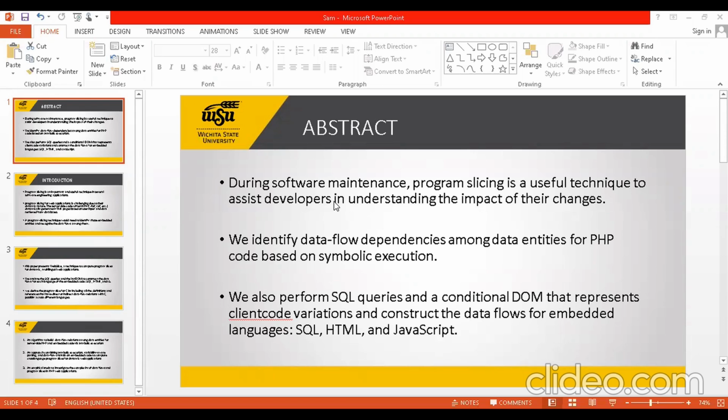While different program slicing techniques have been proposed for traditional software systems, program slicing for web applications is challenging, since the client-side code is generated from server-side code, and data entities referenced across the different languages are often embedded in string literals in the server-side program.